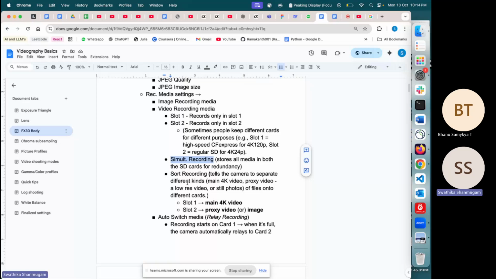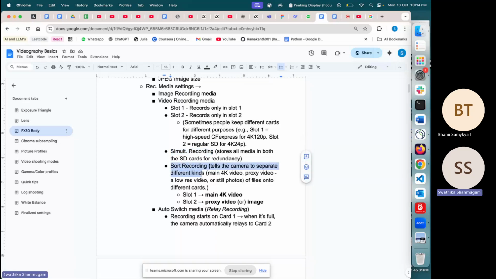And then you have sort recording. Sort recording is a bit of an advanced feature. You can choose specific types of videos to go into one card and other types of videos to go to the other card. If you are doing some proxy videos or clicking images, you can choose them to go to slot two. And the main videos that you're taking in 4K, you can choose to go into slot one.